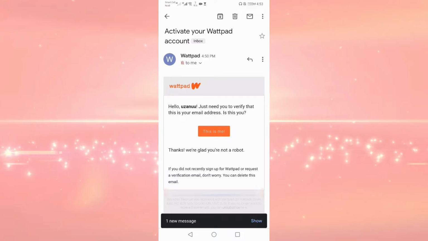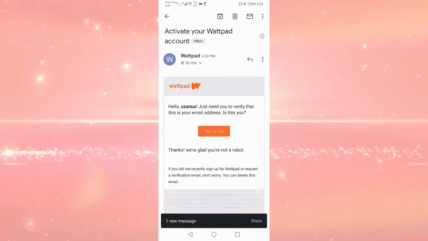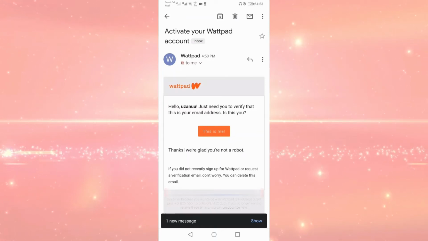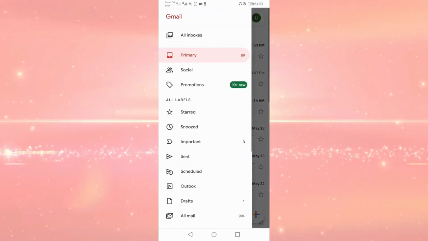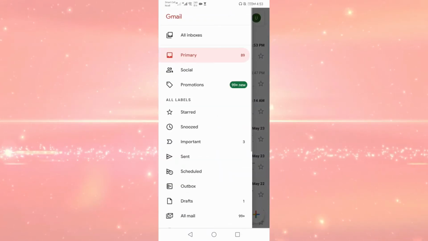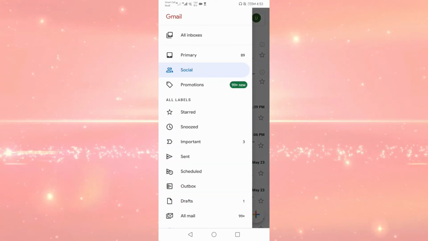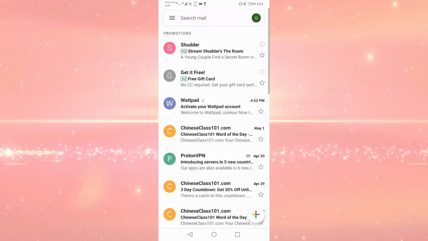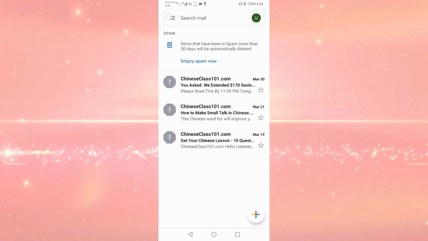Make sure you wait for some time, because sometimes it may take a while for the email for activation of your Wattpad account. Make sure you check all of these tabs, the primary, the social. Usually the activation email comes in primary, but make sure you check all of these, and also spam. Sometimes important mails also end up in spam.